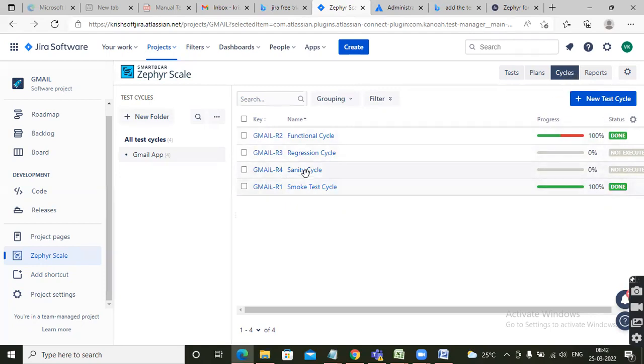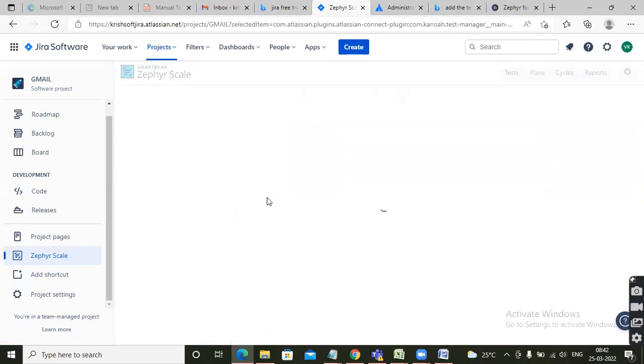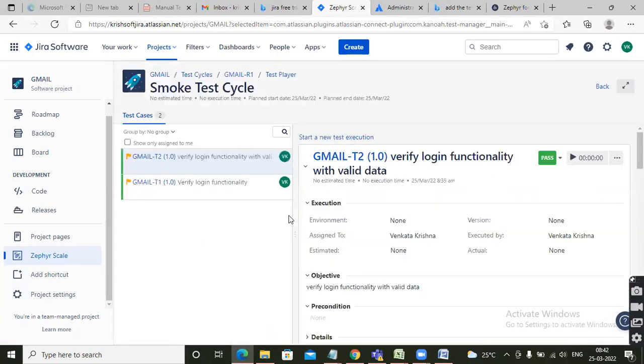Come back to the cycle. You can open your cycle. Let me assume it is a functional or smoke test cycle. You can open it. In the test cases, you are able to see here, these are all the 2 test cases.